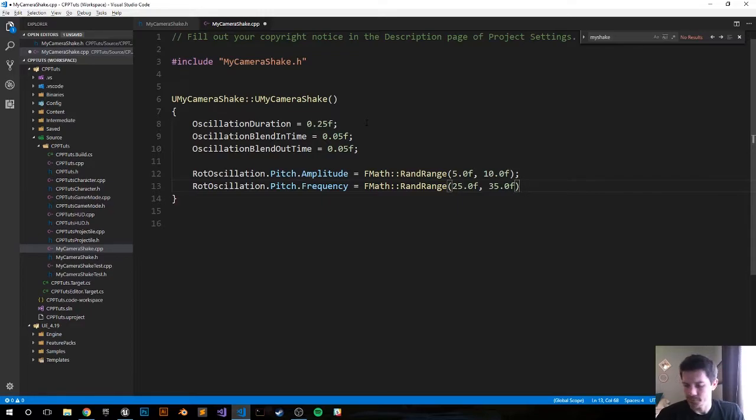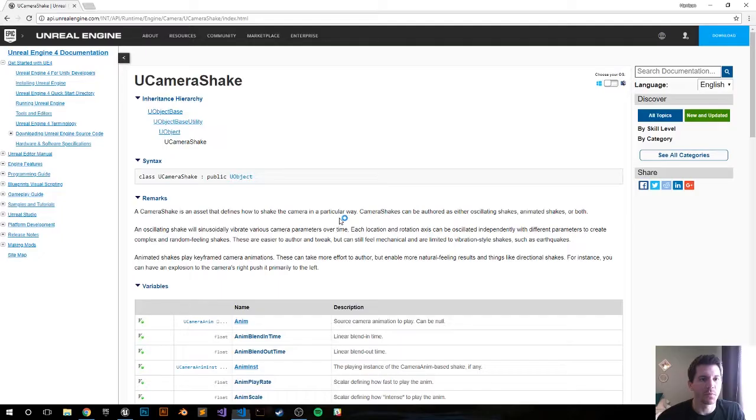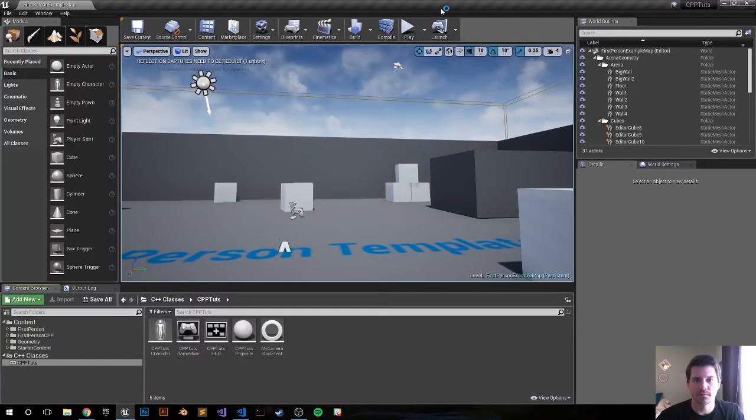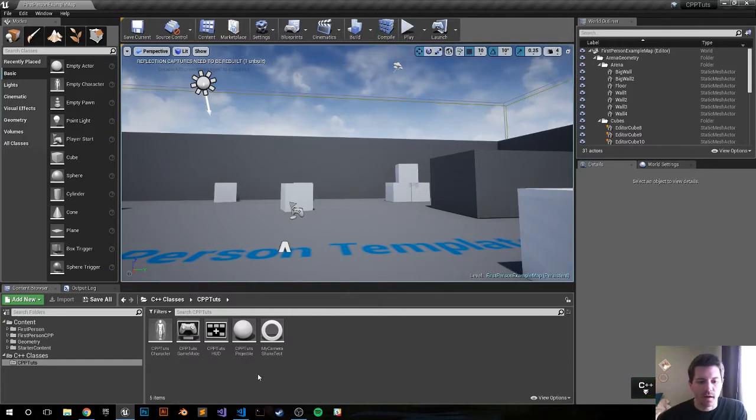Get some floats in there, and we're going to do the same thing with the yaw value. So I just did the pitch, so now let's do the yaw. Okay, I'm going to compile that just to make sure I have a working build, or at least for that class, and then we'll add it to the player class, and then we should be able to move forward. All right, that compile was successful.